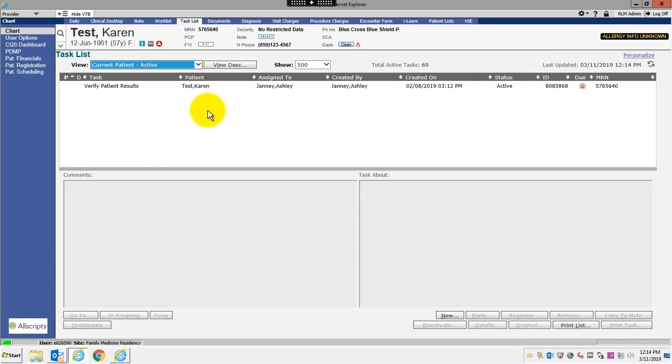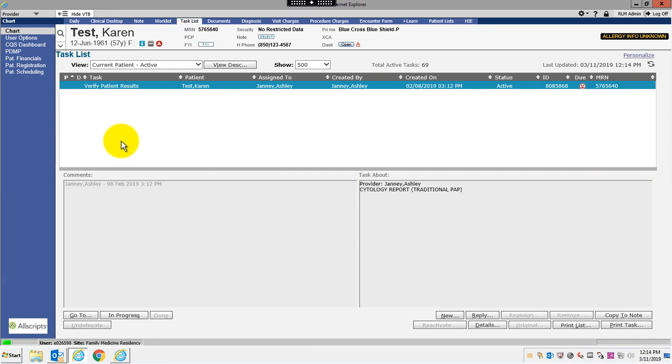I now want to transition to electronic results for KWB. So I'm showing you a task list where there is a verify patient results task. Single clicking the item will show me that this has to do with a traditional PAP cytology report. And this one is assigned directly to the provider.